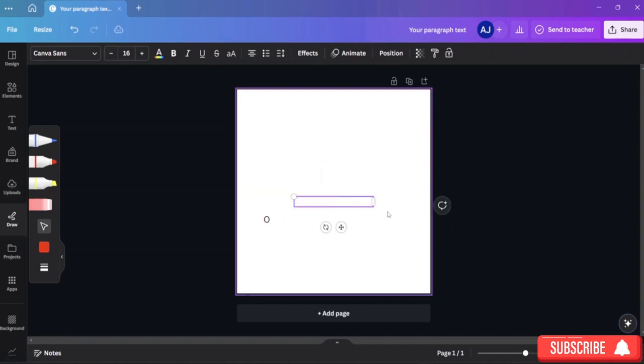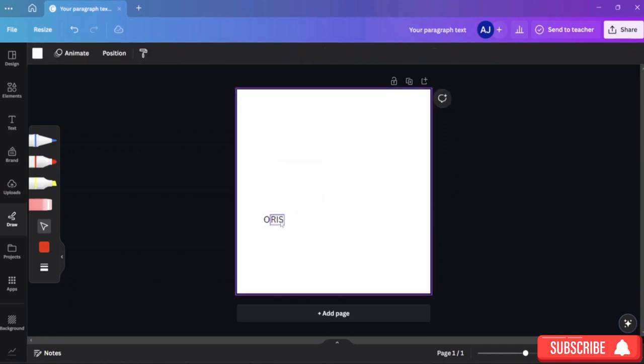Or I will just select RIS. And here I have created this text box as well. So now I will just decrease the size of this text box from here and I will put this text box and align it here as well. Okay, so I have aligned this one here.